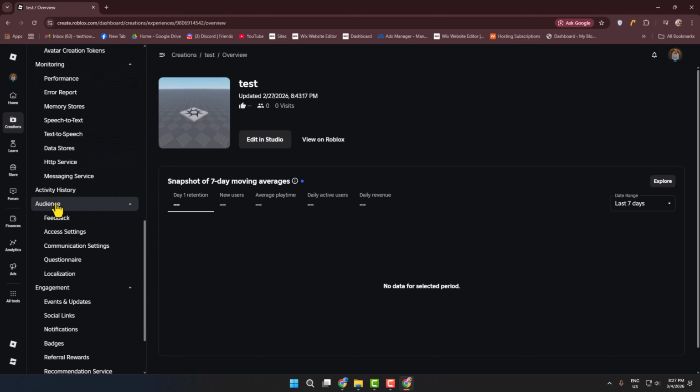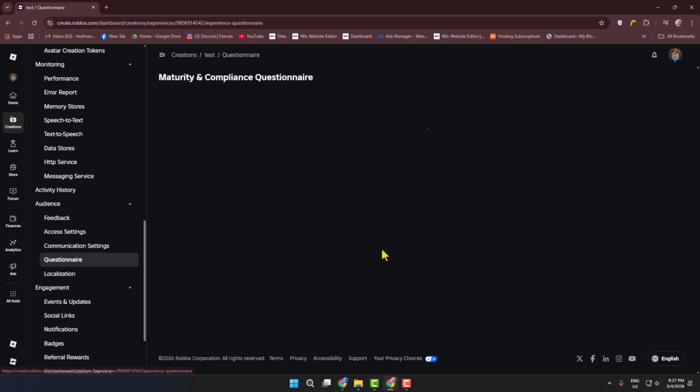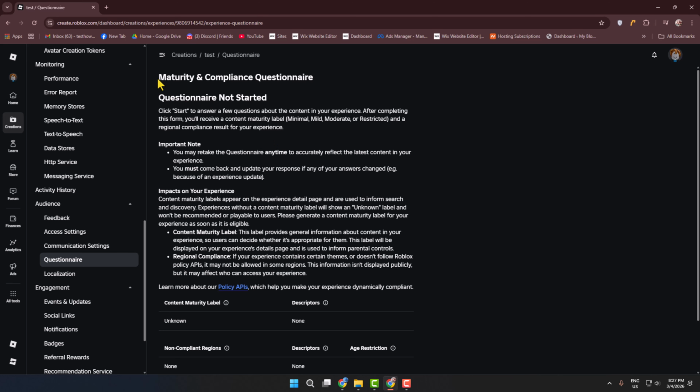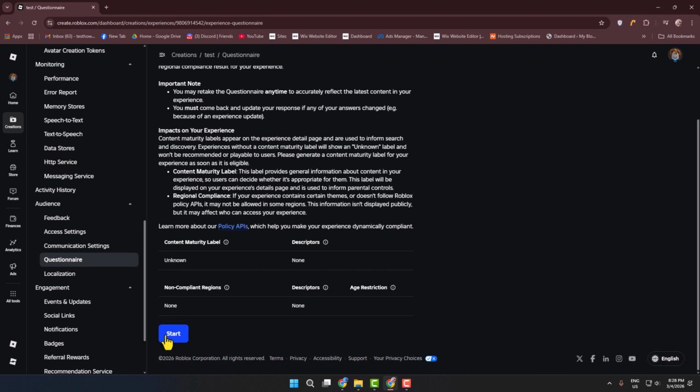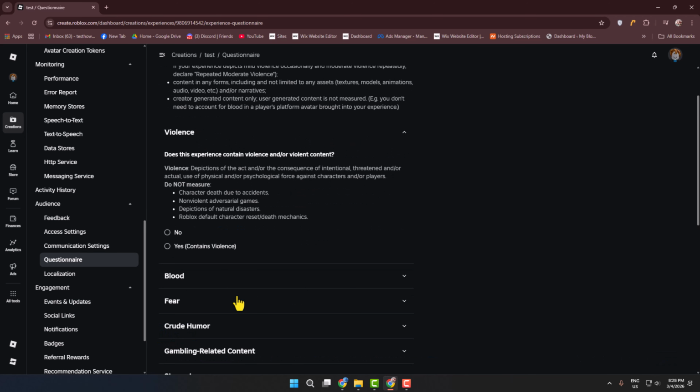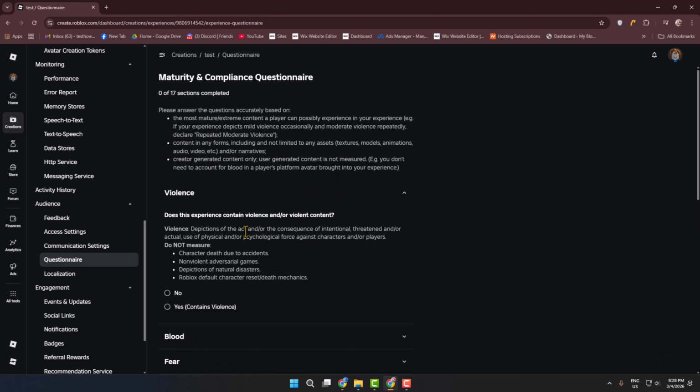Under Audience section, click on Questionnaire. And here we can see Maturity and Compliance Questionnaire. And then click on Start. And then here we have to answer 17 questions properly.